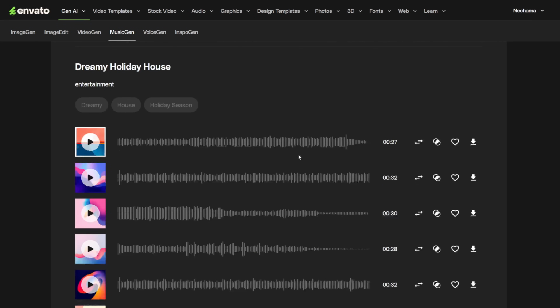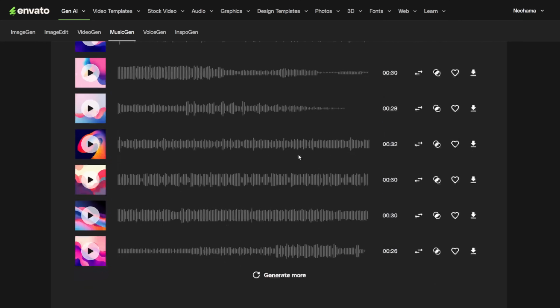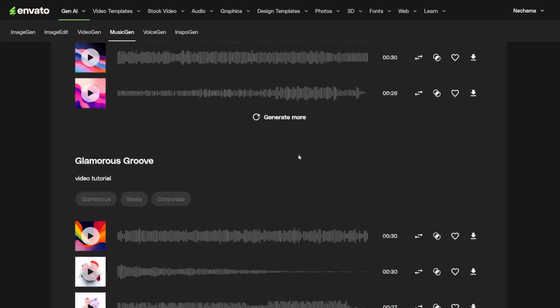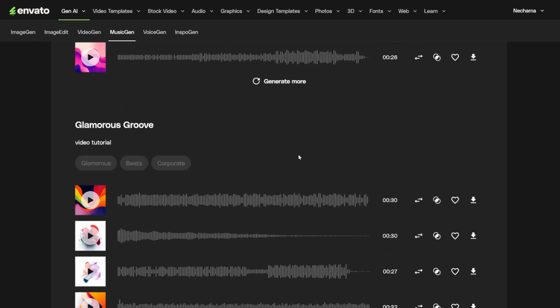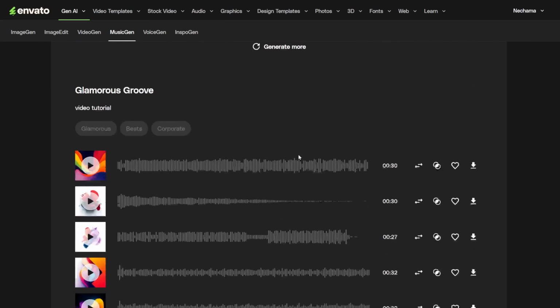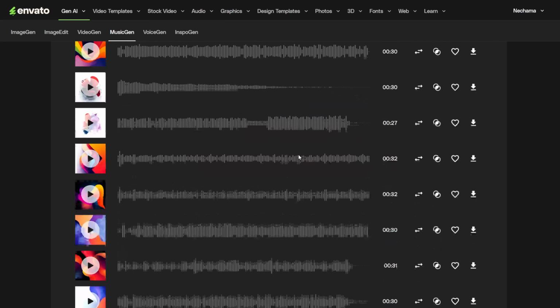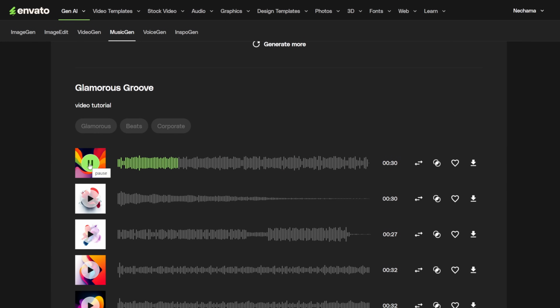At the top, you can see the last tracks you generated, and you can access all of them anytime. For each group of generated music, there's a button to create more tracks with the same prompt. It will create 4 new tracks each time you click it. For each track, you can click the play button to listen to it. If you like it, there are a few things you can do with it.